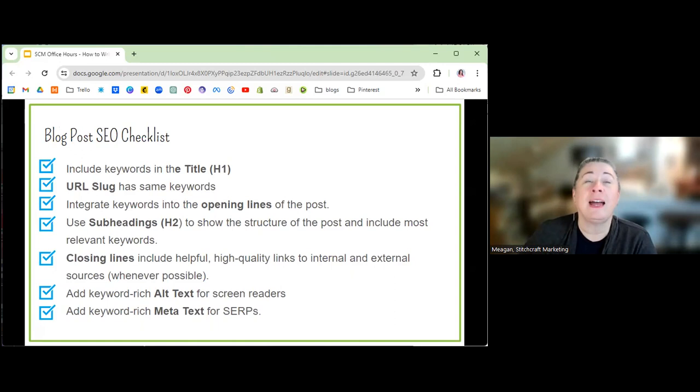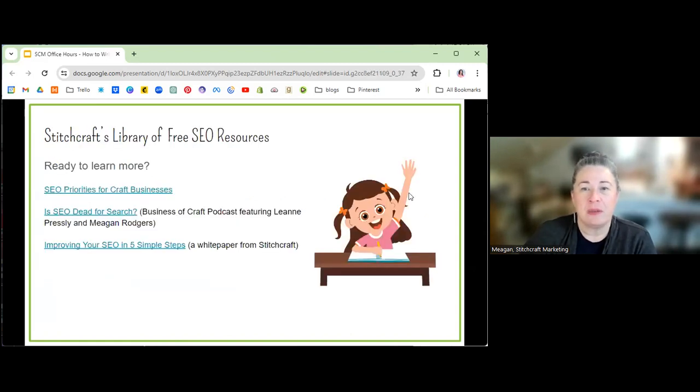You will add closing lines to include helpful, high-quality links to internal and external sources whenever possible. If it doesn't make sense to do so, then don't. But really think, do you have an opportunity to make a connection here? And do so if you do. Add keyword-rich alt text for screen readers, and add keyword-rich meta text for SERPs, for search engine results pages.